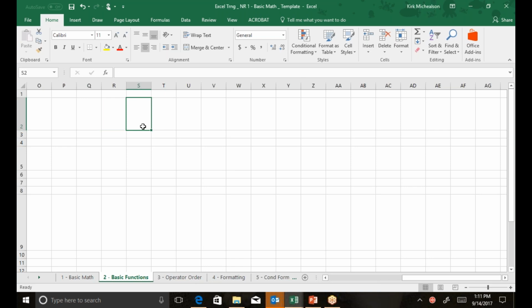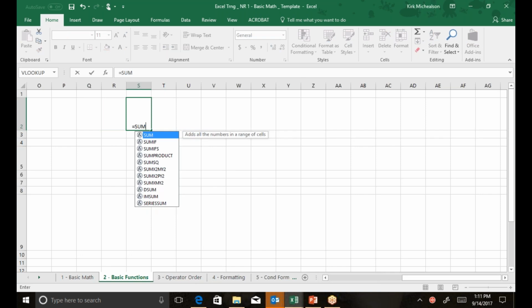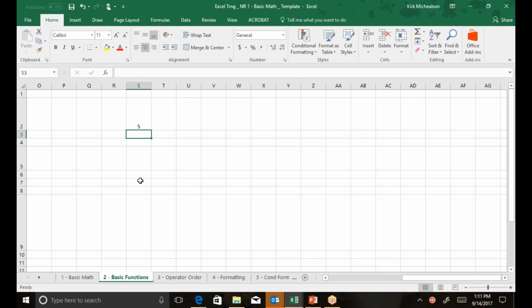Let's start with sum. If I want to add 3 plus 2, I can just start typing in equals sum, 3, 2. Same answer we got on the other sheet.